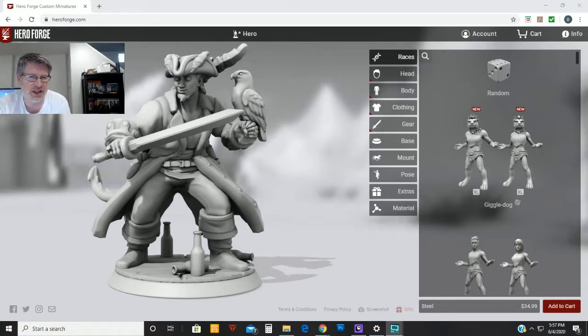I've used these a couple of times to make gifts for friends who play a lot of tabletop games or war games and such, role-playing games. But today I'm actually doing one for myself, just for fun. I don't think I'm going to buy this one.